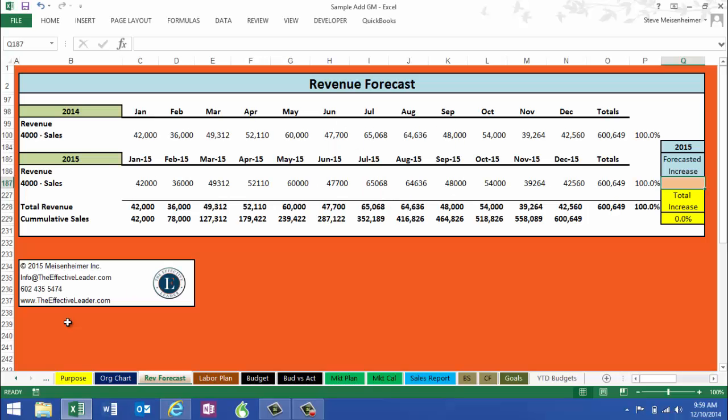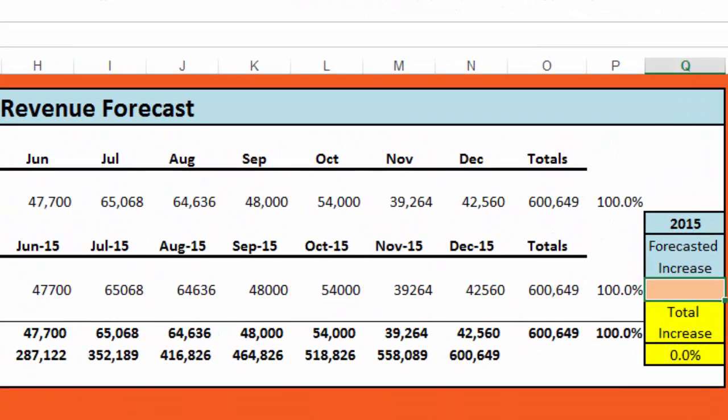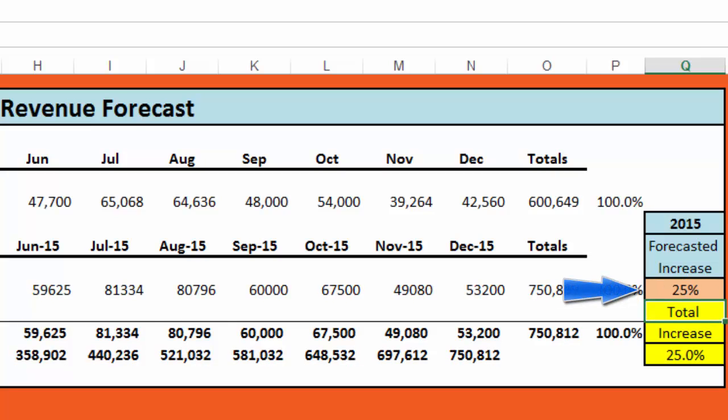Before we run the scenario with the general manager, we first want to create a baseline for how you would expect your company to perform without the general manager. Last year in 2014, you can see that you generated about $600,000 in sales. You've been growing at 30 to 50% over the last several years, so you're going to forecast a 25% increase this year, which will put you at about $750,000.